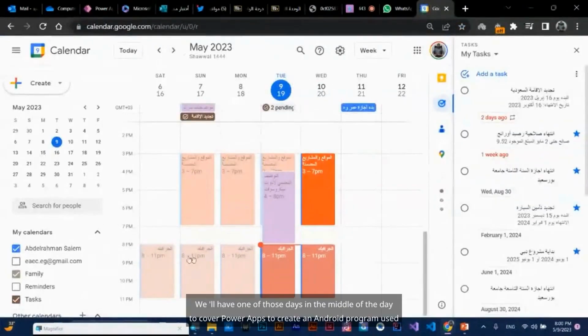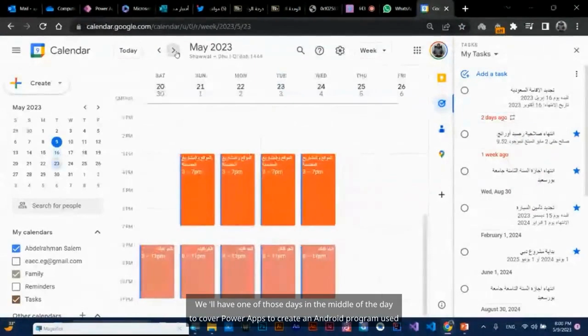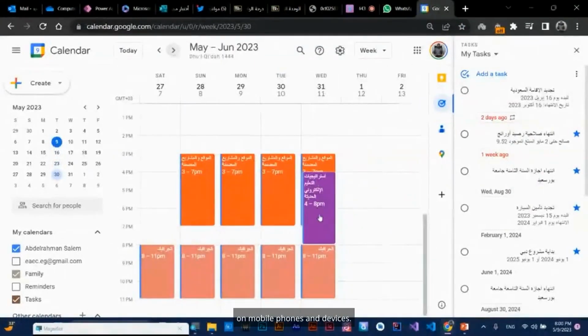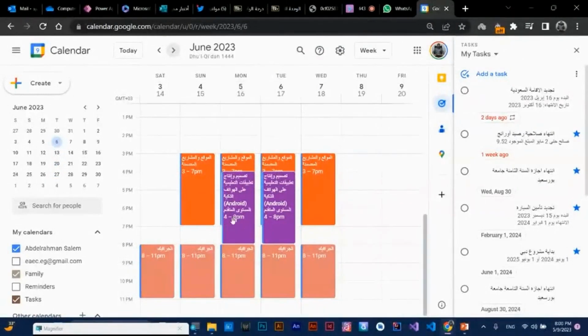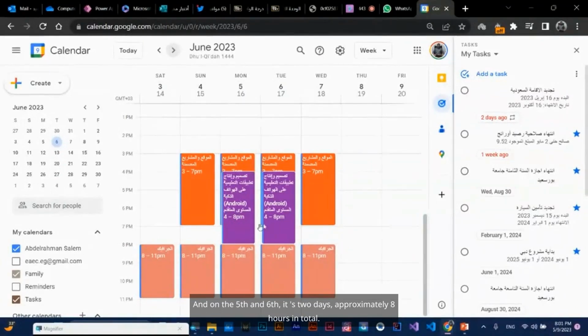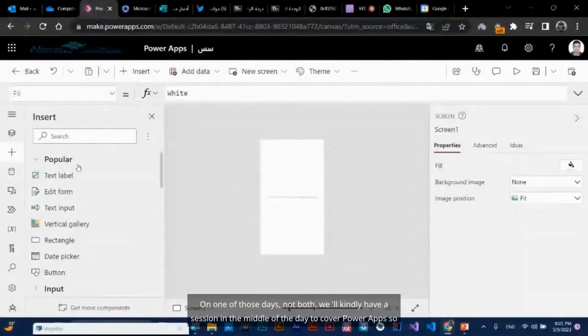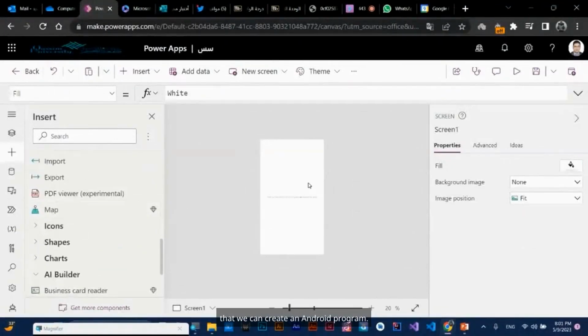It's the last course. On one of those days, not both, we'll have a session in the middle of the day to cover Power Apps to create an Android program used on mobile phones and devices. We'll cover the part about forms and surveys. On the 5th and 6th, it's 2 days, approximately 8 hours in total. I hope you all can please attend. This is the last important course.